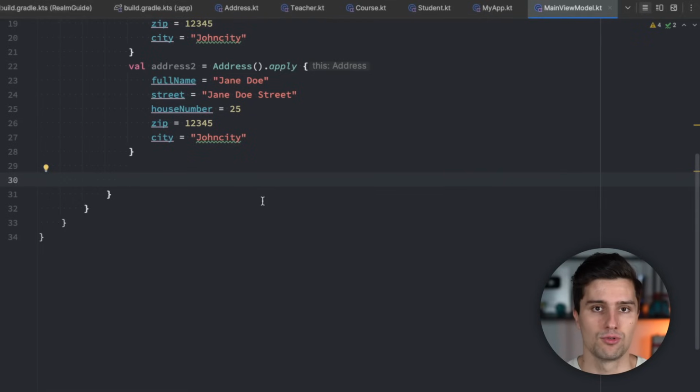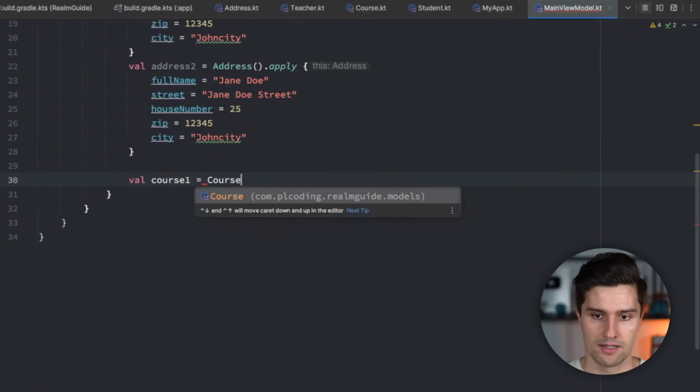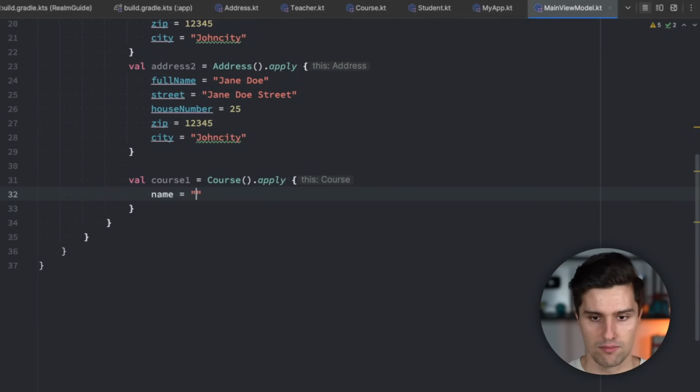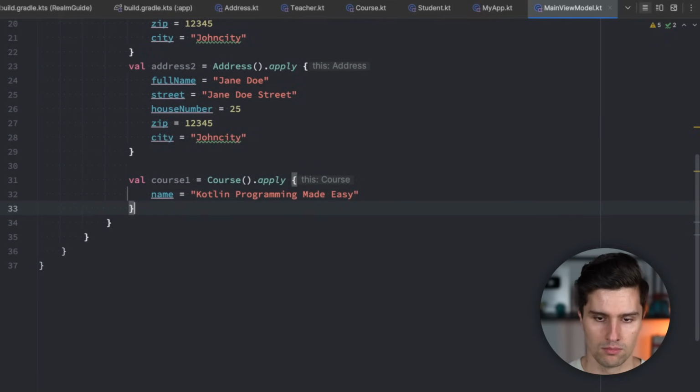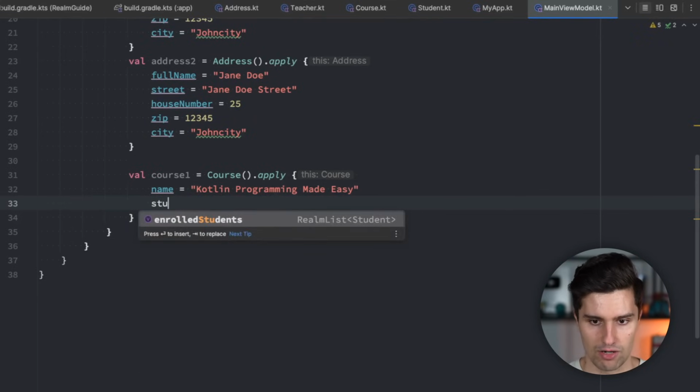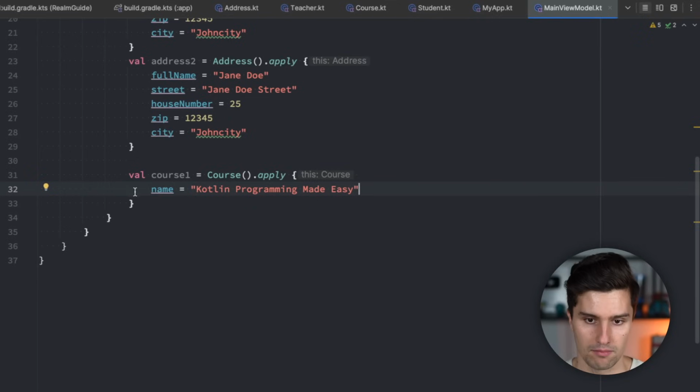But before being able to create a teacher, we want to create a list of courses that are offered here in our little app, so we can also directly associate these courses with the teachers we will create right after. So val course 1 is in this case a new course, again call apply. Give this a name of Kotlin Programming Made Easy, for example. And then here we can't yet set the teacher reference, and we also can't yet set the student's reference, since we also didn't create these yet.